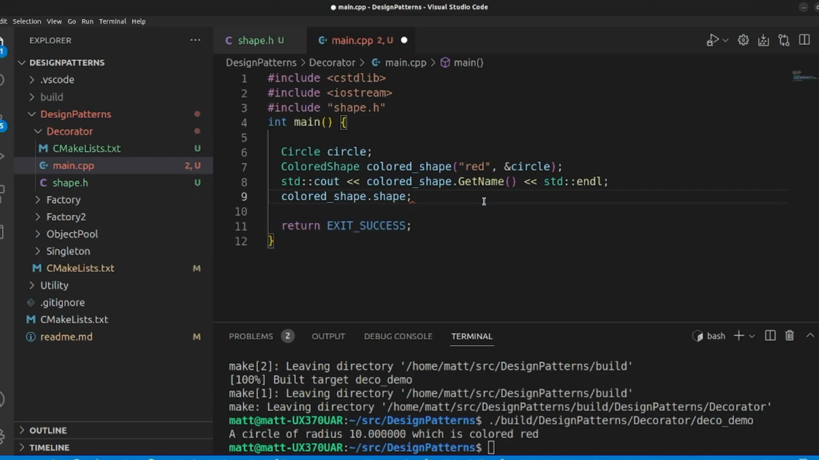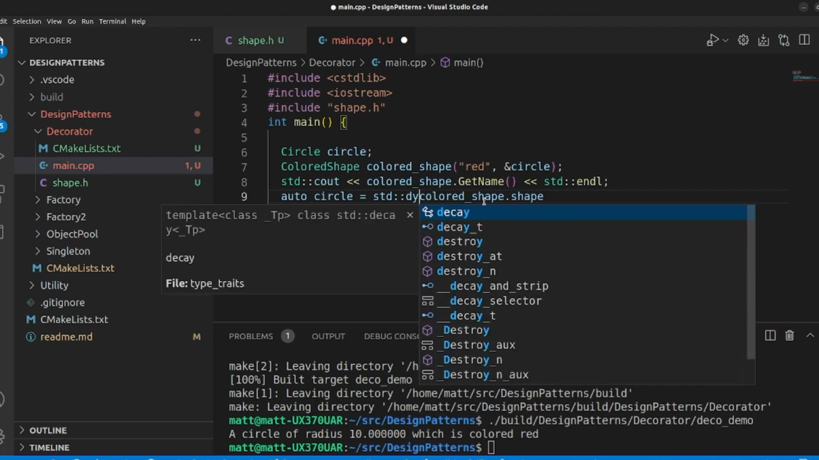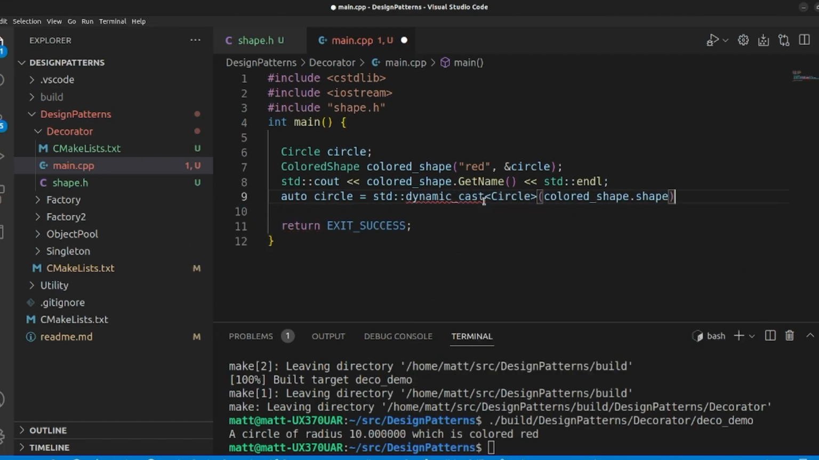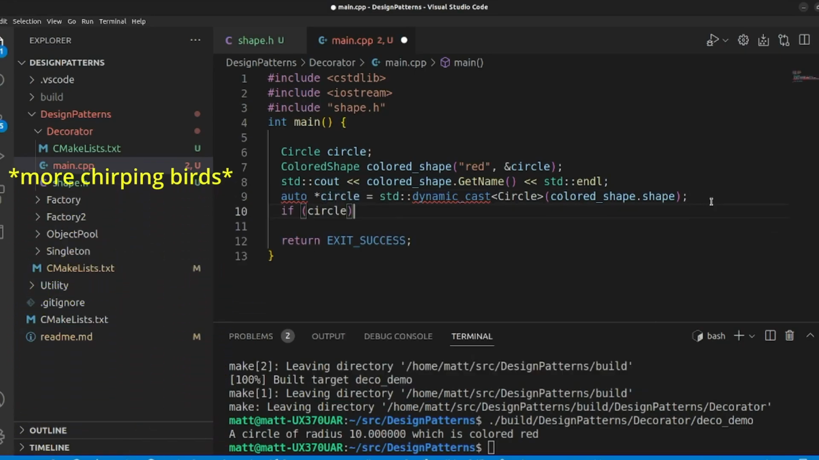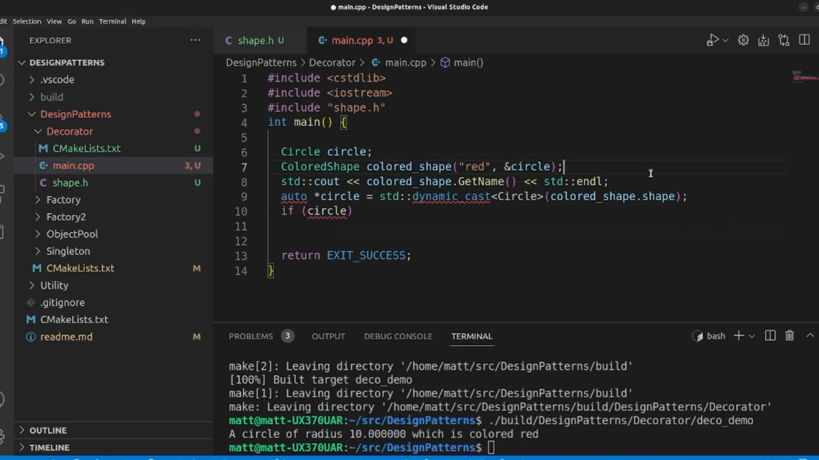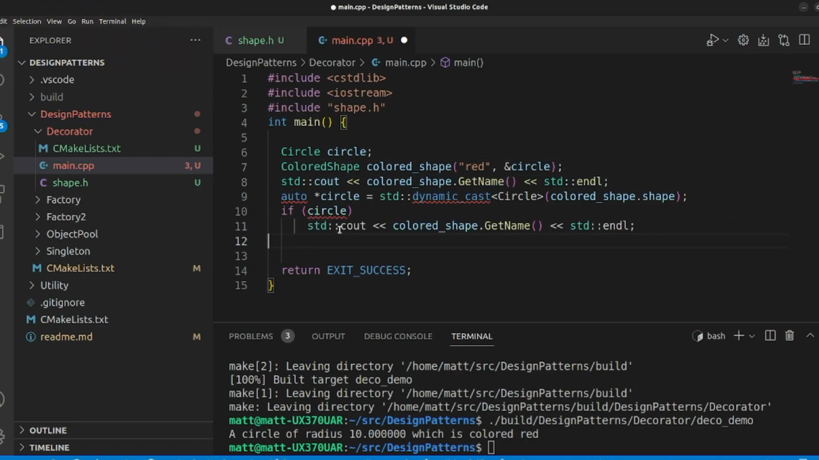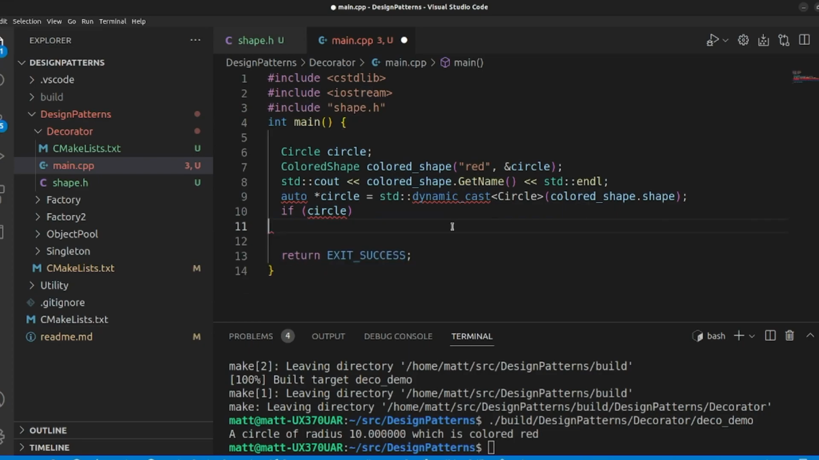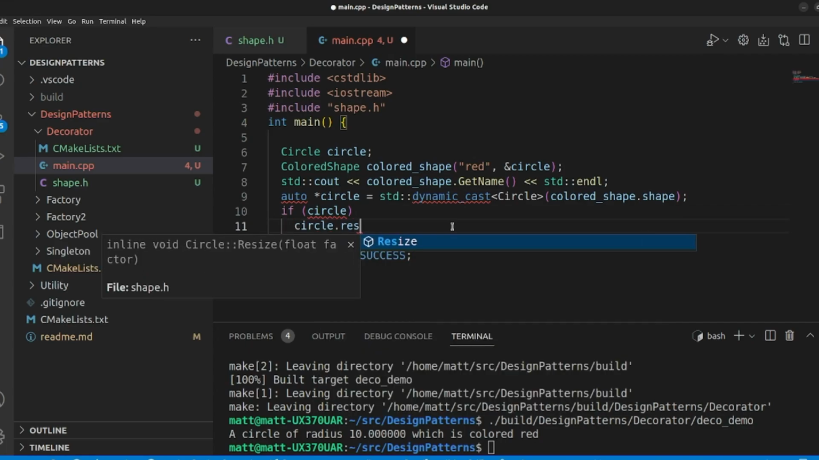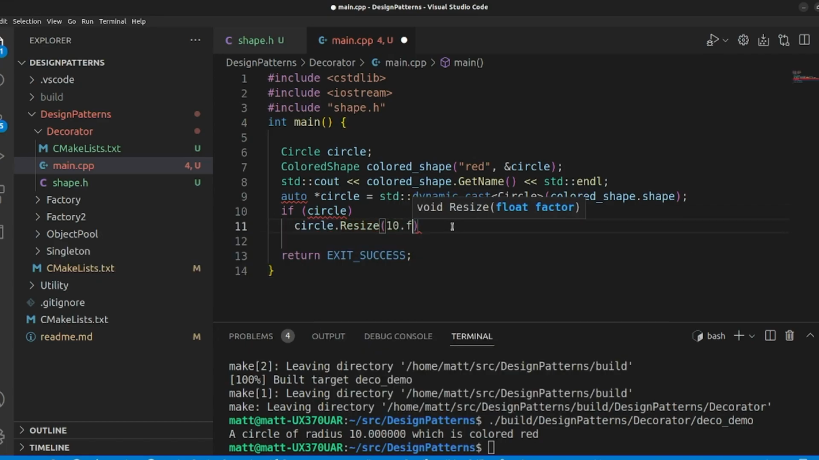But what we could do, and this is where things get a little awkward, but it's a hack. Maybe it'll give you some ideas, is you can dynamic cast. So we'll go auto, we'll call circle here. Standard, I think it's dynamic cast into a circle. But essentially, if this ends up being not null, you know that it's actually a circle. If it's not null, then we can assume that we can use it as a circle. And we would just have to call it like this, circle dot resize. Well, we don't want to cout the resize, but we could essentially call circle resize, and we pass it whatever factor. I don't know, we'll just put a 10 in there.